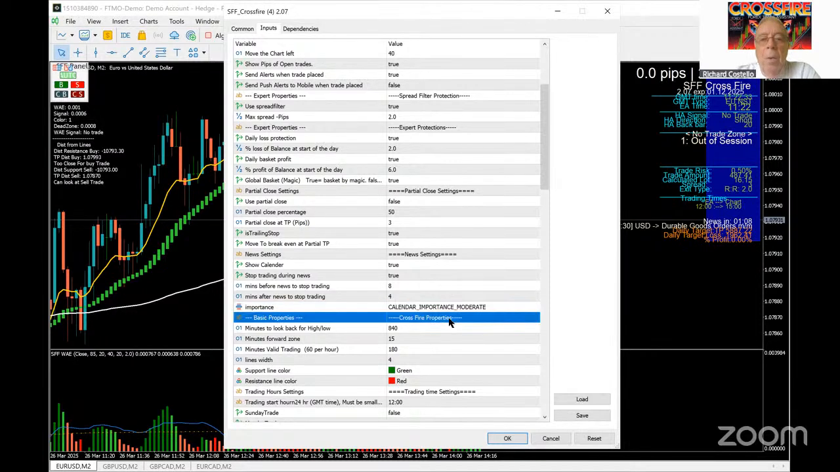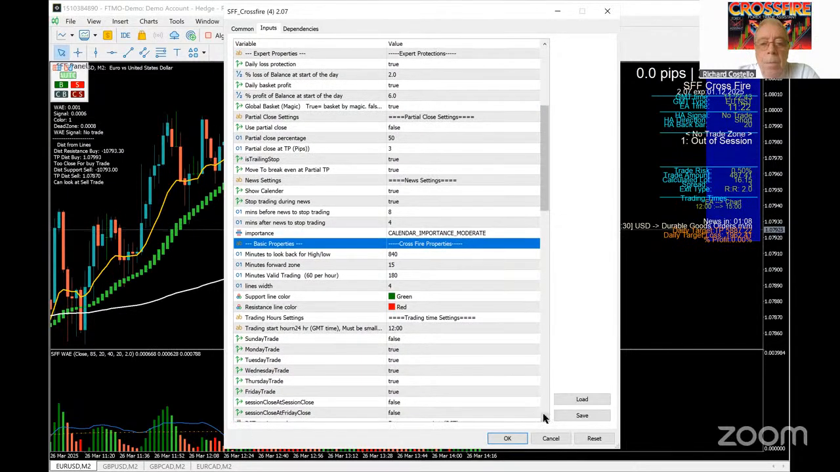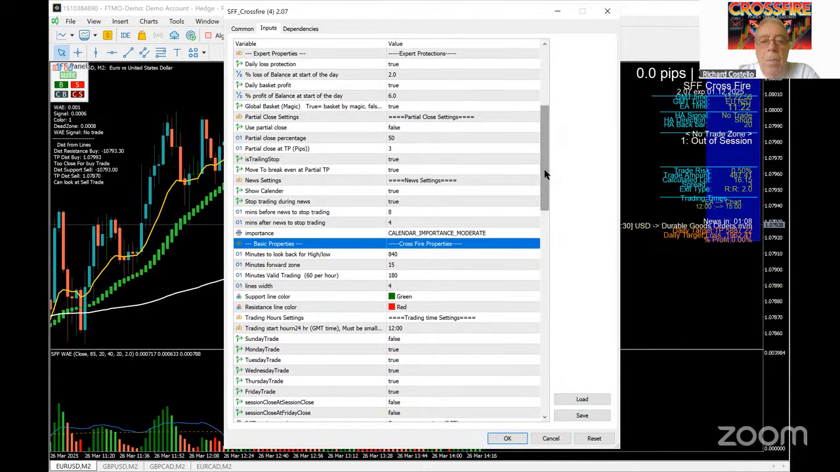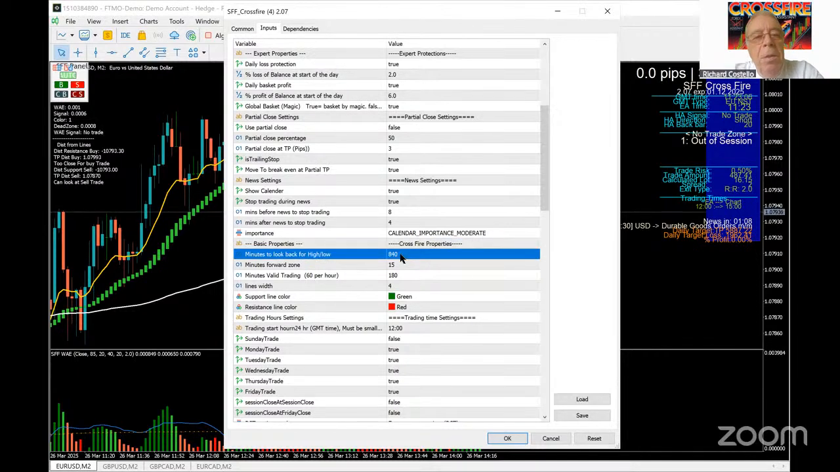Okay, so we're moving swiftly along. We're now looking at Crossfire properties, and let me just look further down. Okay. So under Crossfire properties, this number here is minutes to look back for high and low.